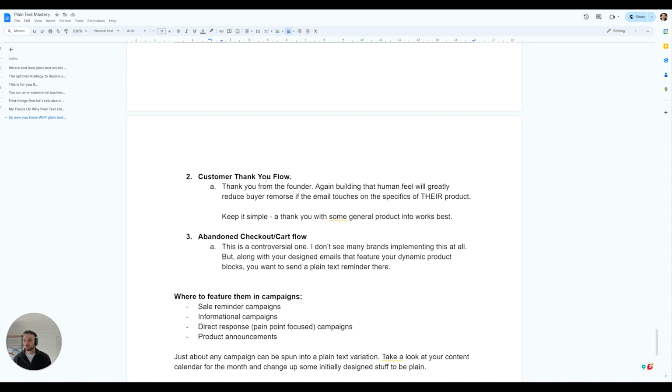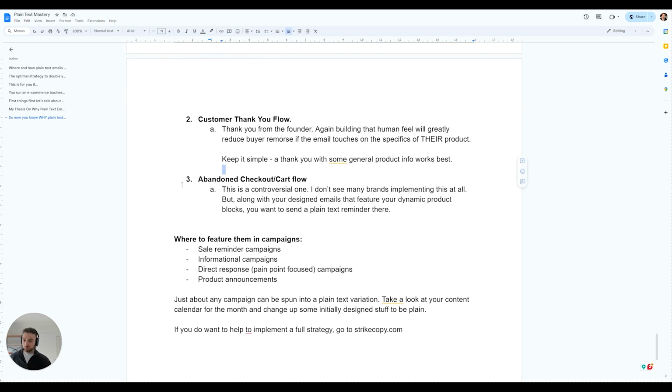Not really doing too much selling. You can have a call to action at the bottom to check out some other products and stuff like that. But in general, you can keep this very, very simple. Email 3. Also, place number 3, you can put it in your flows, your abandoned checkout and your cart flow.